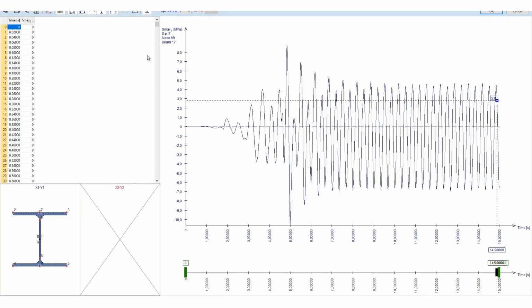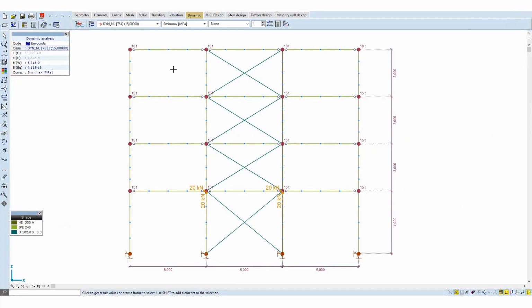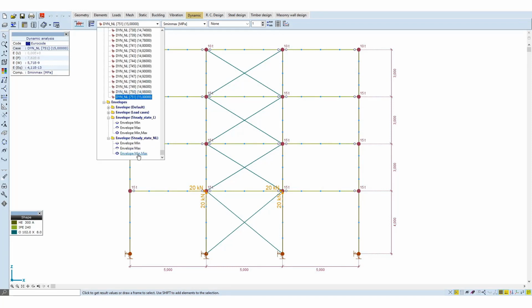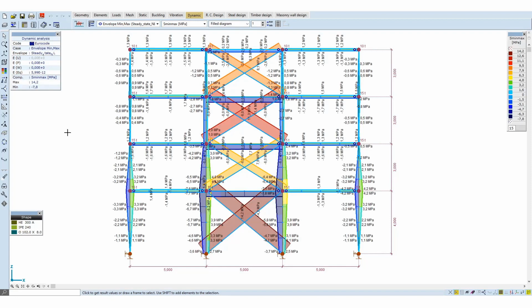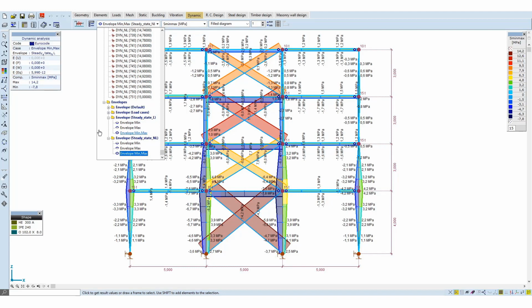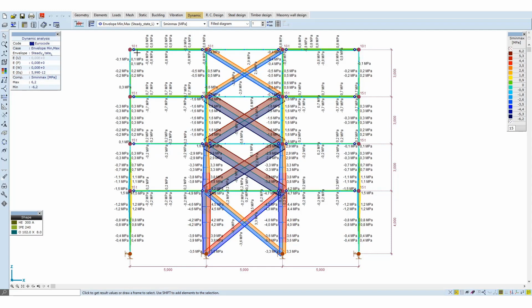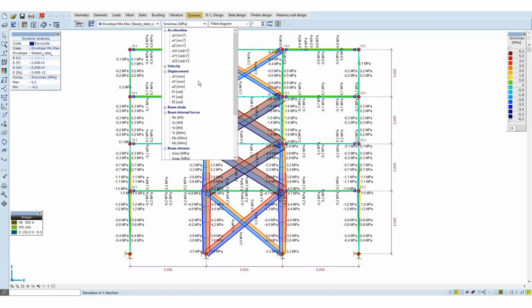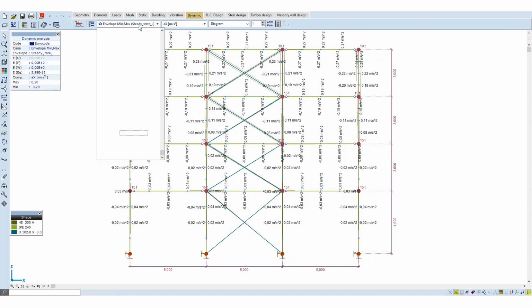Since we are interested in the steady-state solution, here we also created an envelope result view considering only the last couple of seconds. Let's scroll down and select again the envelope normal stress results from the nonlinear time history analysis. We can check the stress ranges and easily compare them to the linear solution in one model. We can also compare the maximum accelerations by changing the display between the linear and the nonlinear solutions.